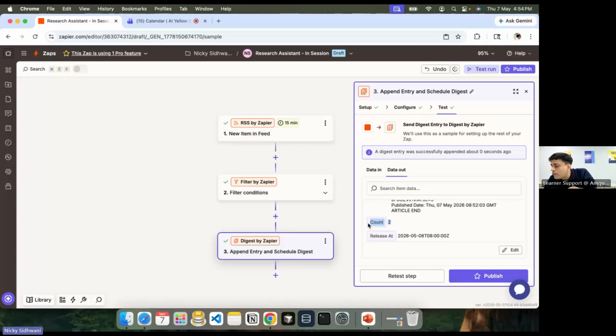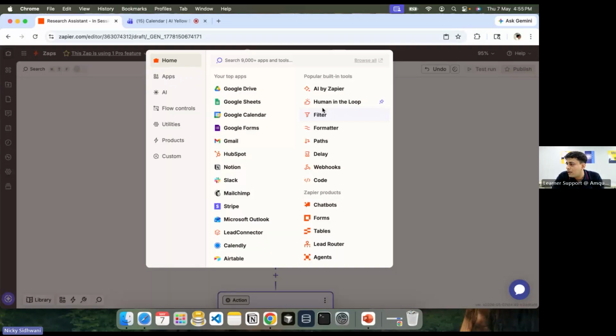So let's now move to the AI step. This is where my AI step will consume the digest, and then create an output. Let's quickly add a step, and there is an option AI by Zapier.